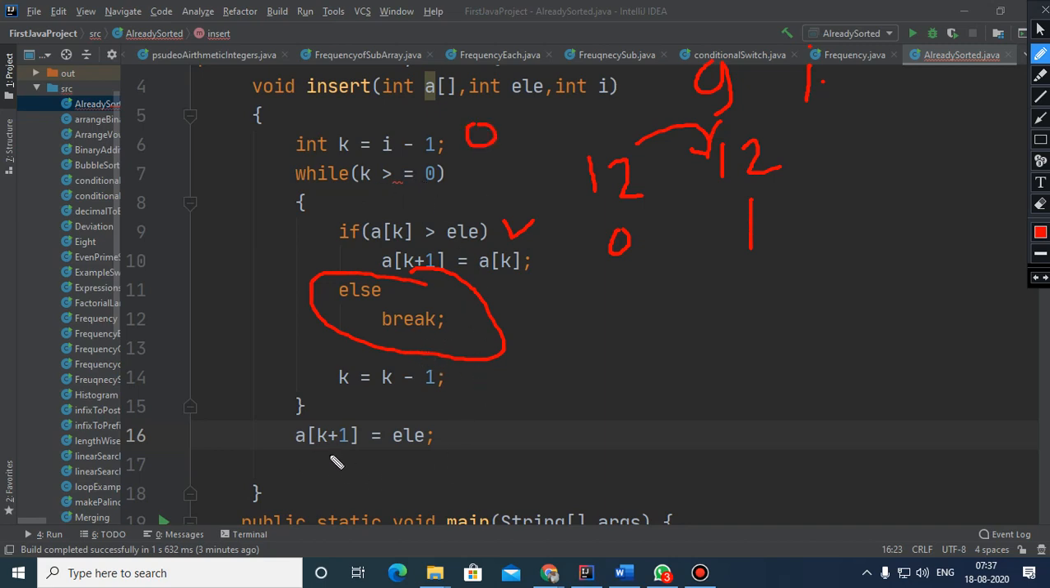And minus 1 plus 1, so a of 0 will receive 9. So it simply means at index number 0, 9 will come. This is the order of the elements which is coming now. And suppose the next element is 5.